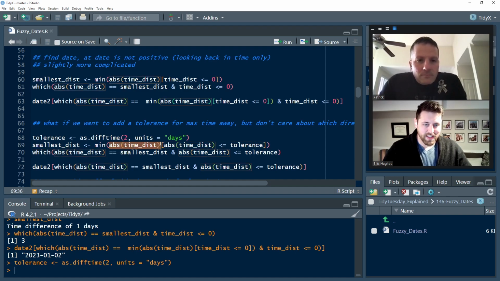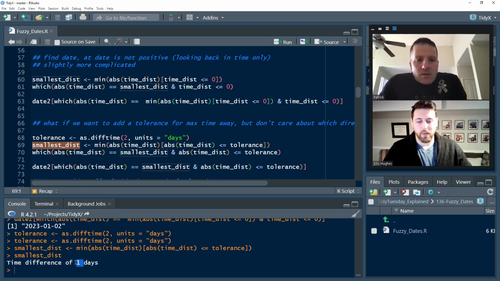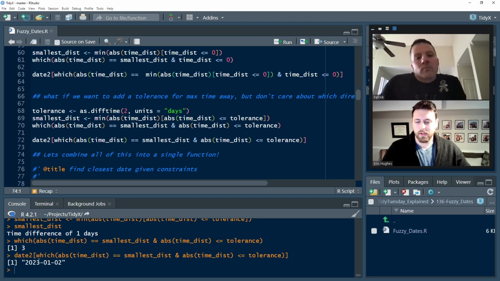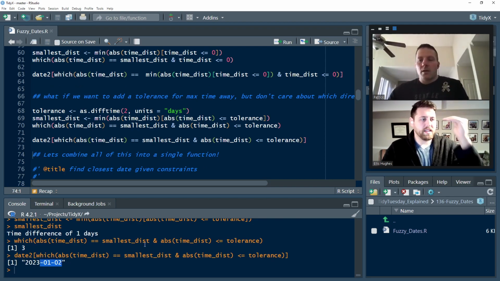Again, do the absolute of the distance of those remaining values and calculate the minimum of that. So that is going to find the minimum difference within the dates that are within the tolerance. Right, so again, we get 1 day. Apply the same sort of logic as before, where we get the smallest distance that is within the tolerance. And we get the 3rd entry, again, January 3rd or January 2nd. So we've built up the different cases that we might be looking for.